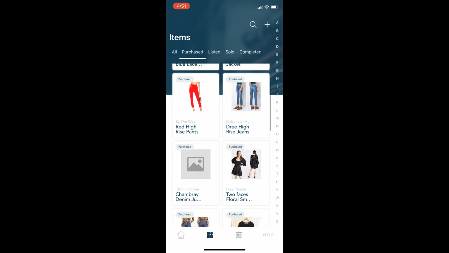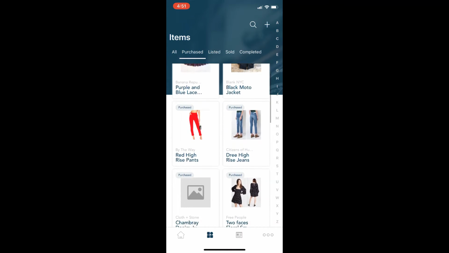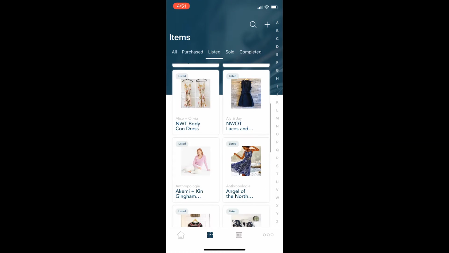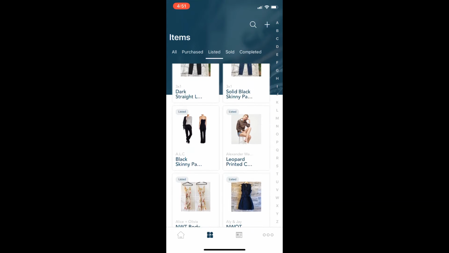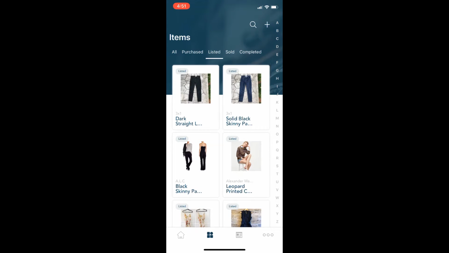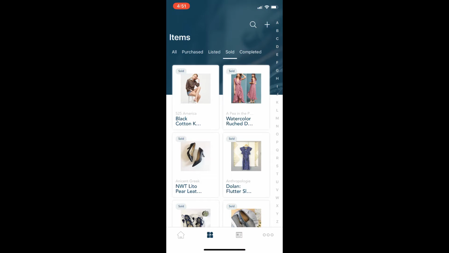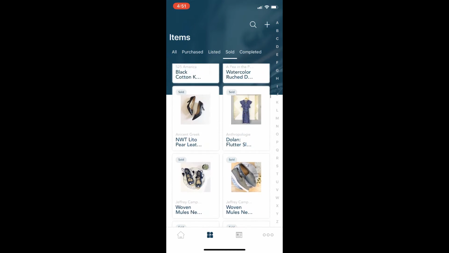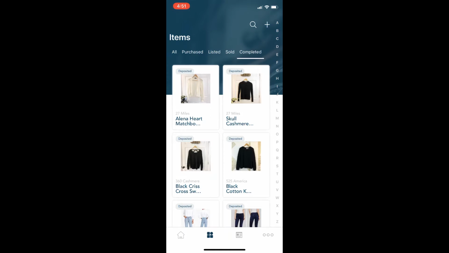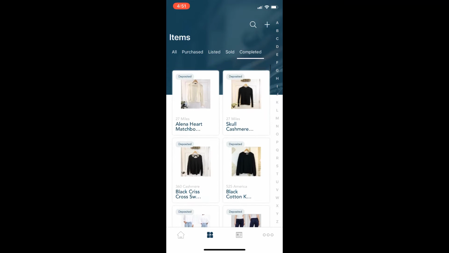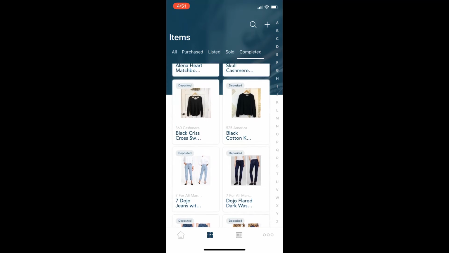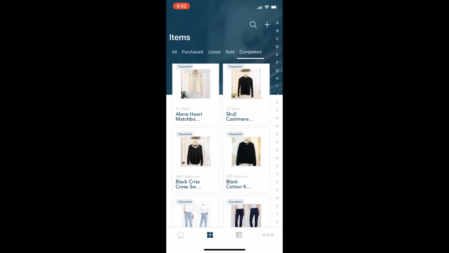Your purchased items are items that have been purchased but are not currently listed or for sale. Listed are all of your items that are currently listed for sale, so active listings. Sold are all of your items that have sold but you haven't been paid for them yet. And completed is a completed transaction. So the buyer has accepted the item and you have the cash now in your bank account.